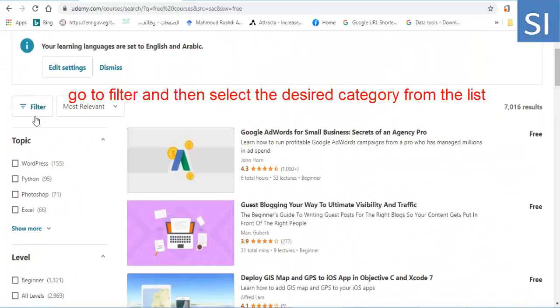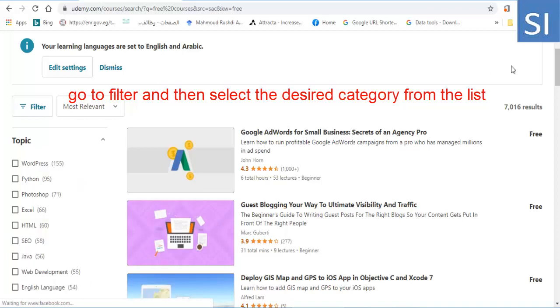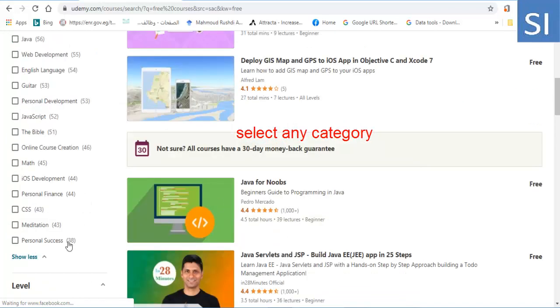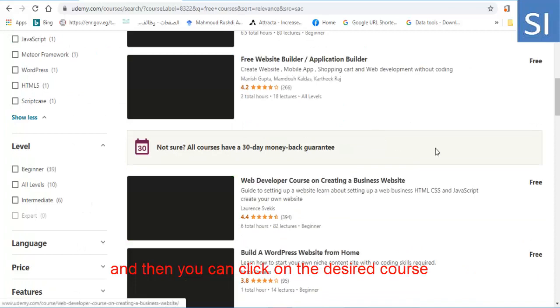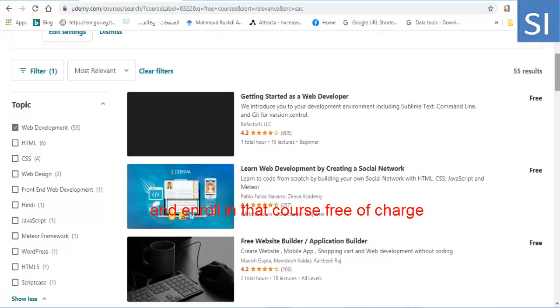Go to filter and then select the desired category from the list. Select any category, then you can click on the desired course and enroll in that course free of charge.